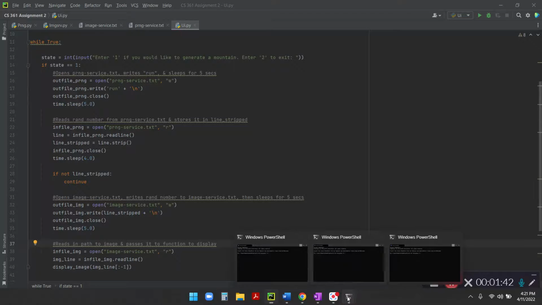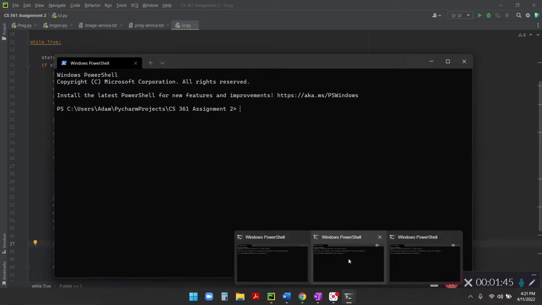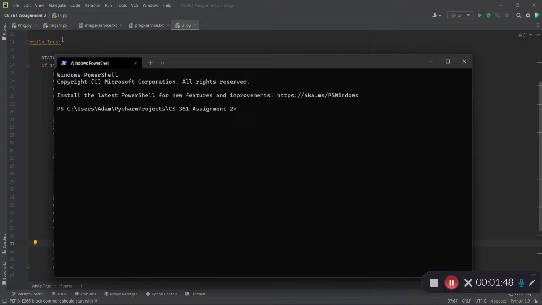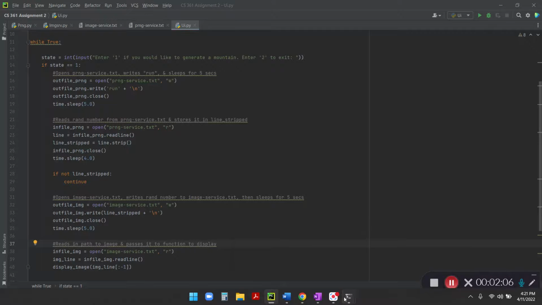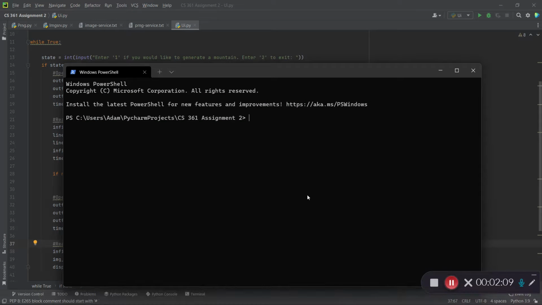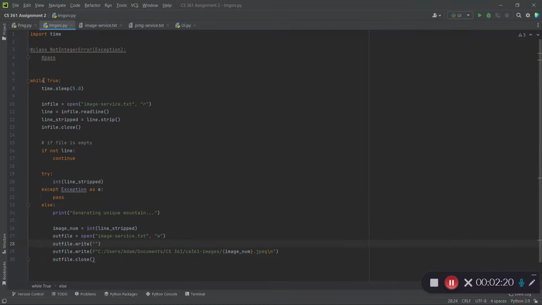And so we have 3 different terminals here, and from each one I can independently run each one of these services. So we'll say Python 3 prng.py, and that'll run the PRNG service independent of the other 2. So now it's running, it's going through the loop. We open a separate terminal and we can run the image service, again, independent of the other 2 services. And press enter, and now the image service loop is running.